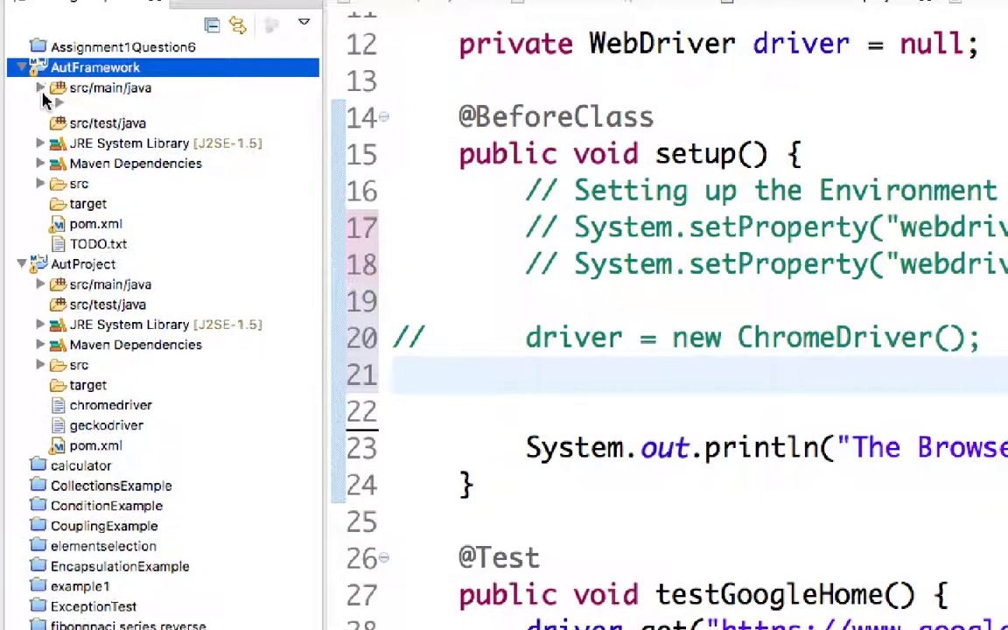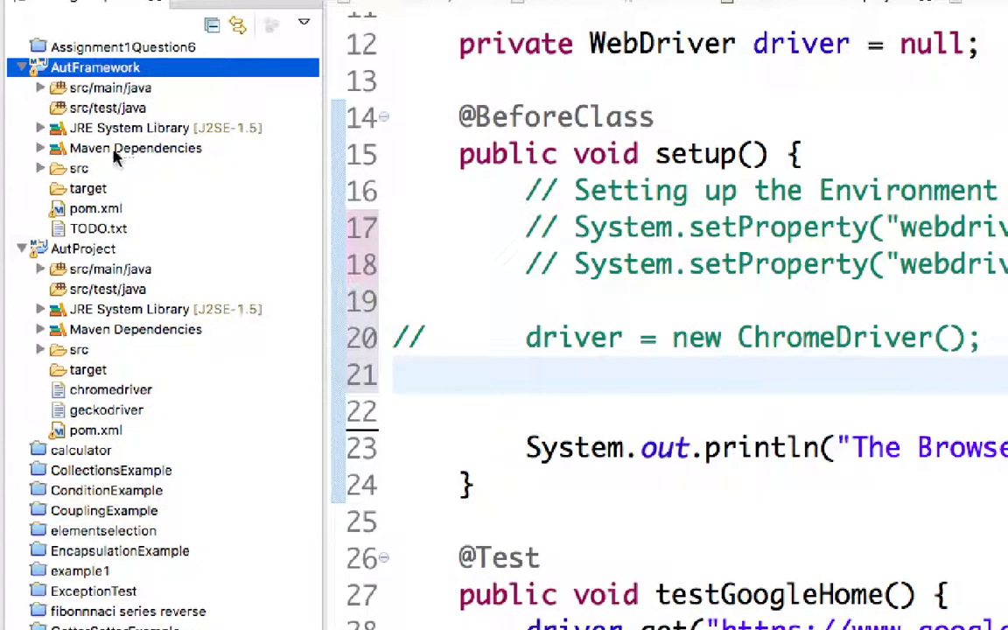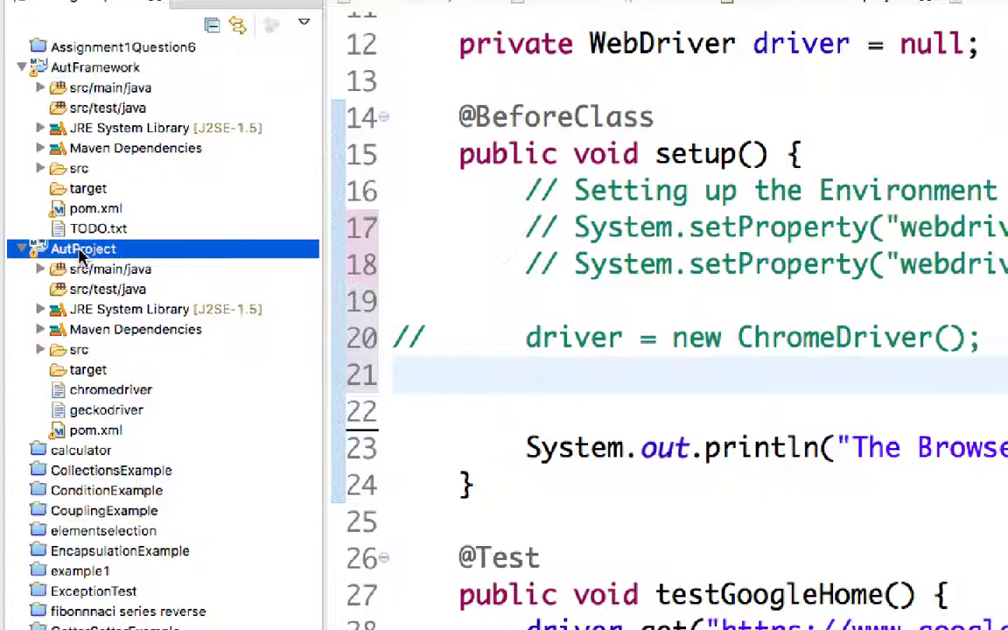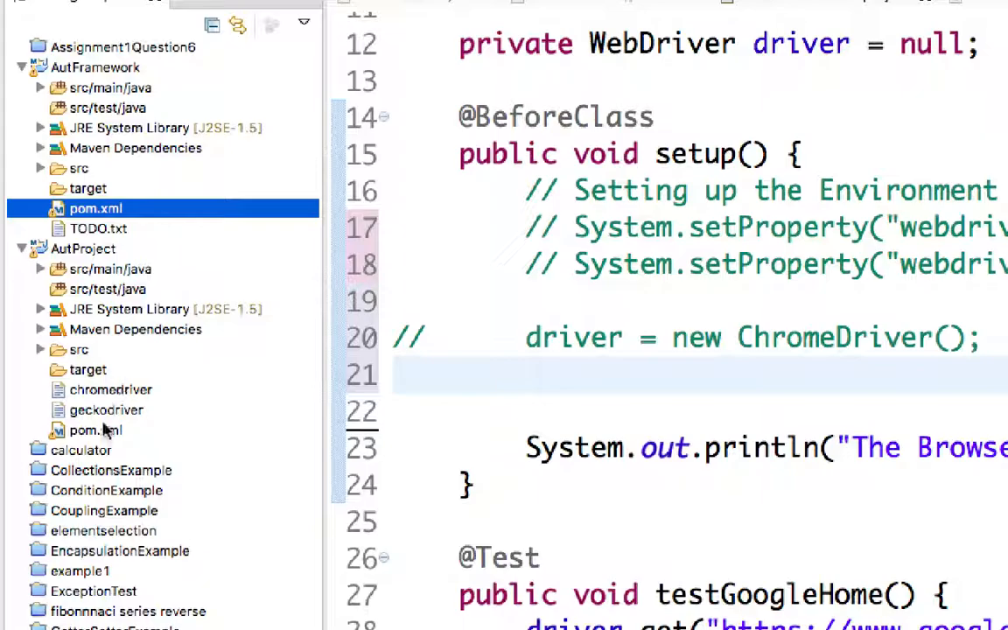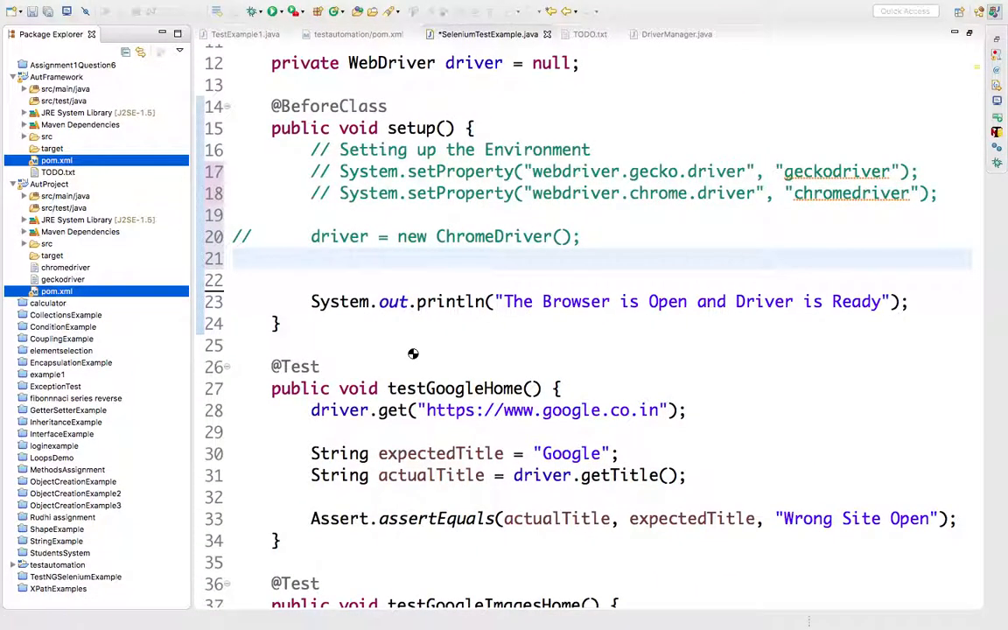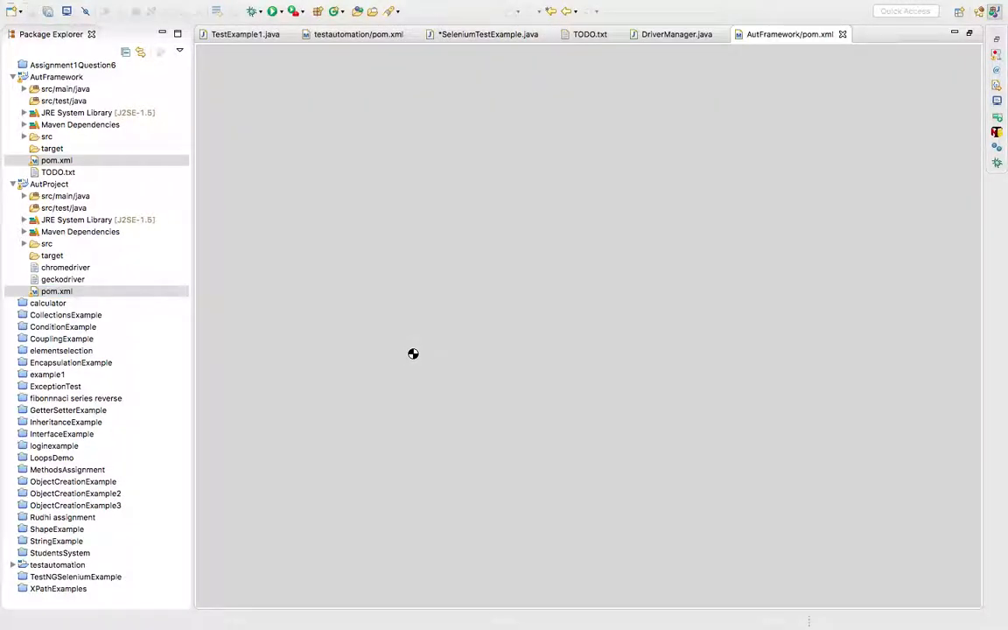So what is going to happen? We are going to put the dependency of the automation framework within the automation project's pom.xml. To make that possible, we are going to open both pom.xml files and see what dependency information we can have in the pom.xml file.